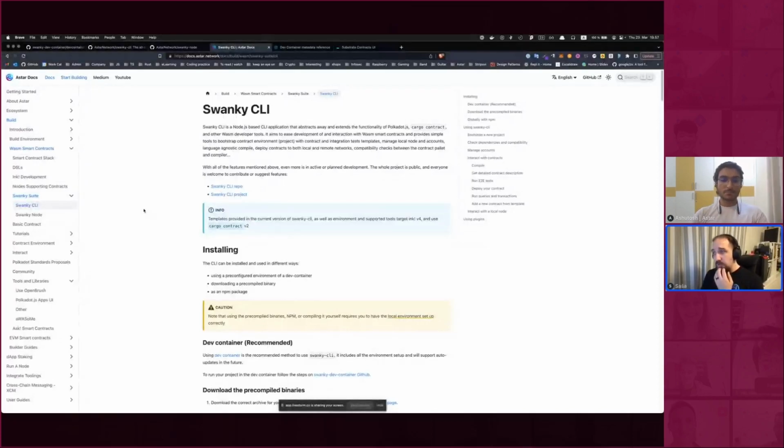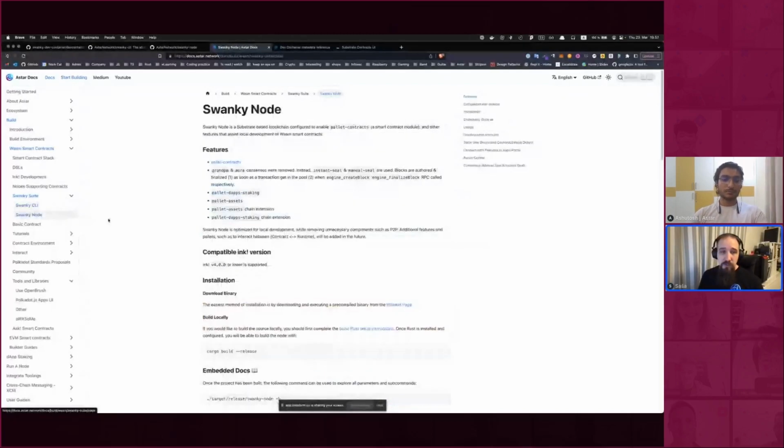And Swanky node, as Ash also mentioned, is a local node that you run that's optimized for local development. It has pallet contracts already in it, as well as pallet dApp staking, which is something very specific to Astar, and among other pallet assets. What's interesting about it is that you don't have to wait for a block time because it has instant seal and manual seal integrated in it, which means as soon as you push a transaction, it will create a block and you will get instant feedback back.